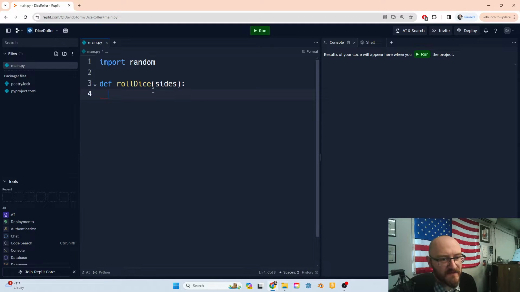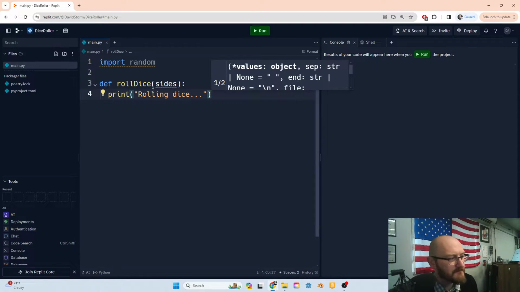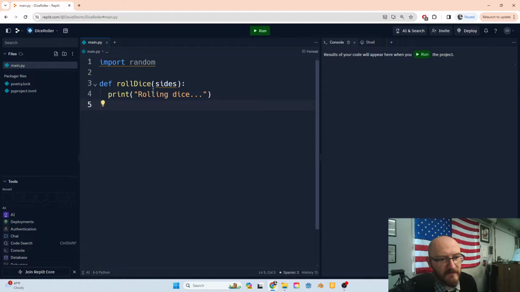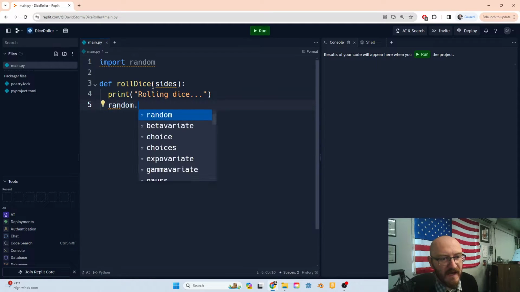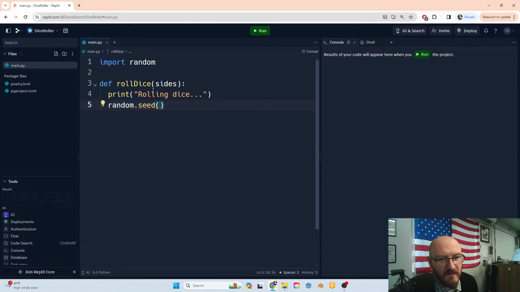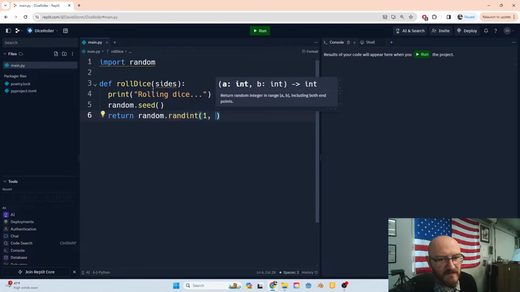Now inside this function, we are going to first print a statement letting them know that we are rolling the dice. So "Rolling dice..." so that our user can see that something is happening. Then we're going to create a random seed, so random.seed, just like we did with the number guessing game. We're going to start our random generator, and then we're going to return a random.randint, and it's going to start at 1, and it's going to go up to the number of sides.